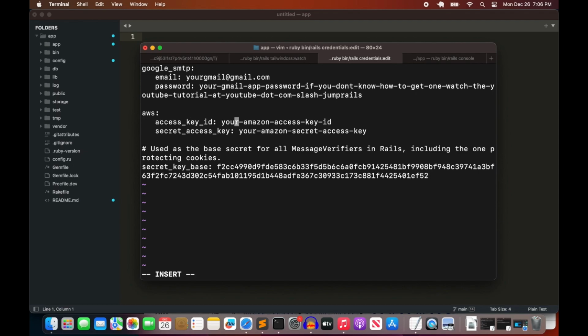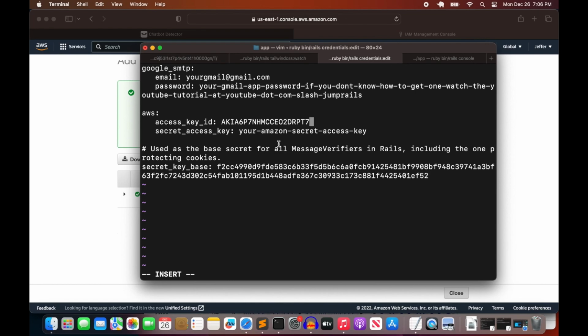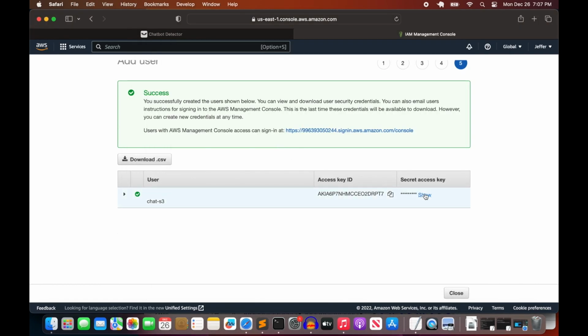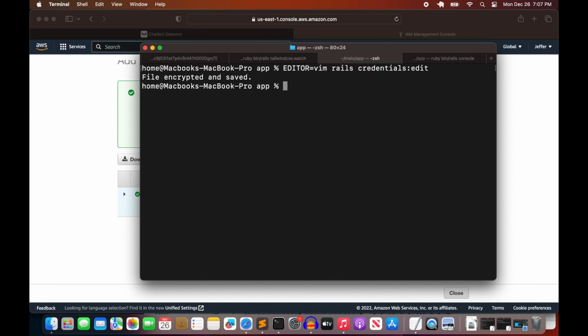And let's change the AWS access key ID to the access key ID we just received. We'll paste it in there. Just go over here, click copy. Great. Then we're going to show the secret access key. Make sure to copy it. And then we'll replace this secret access key. Great, we paste that, press escape, :wq, and we'll save our file. Great, let's clear our console.